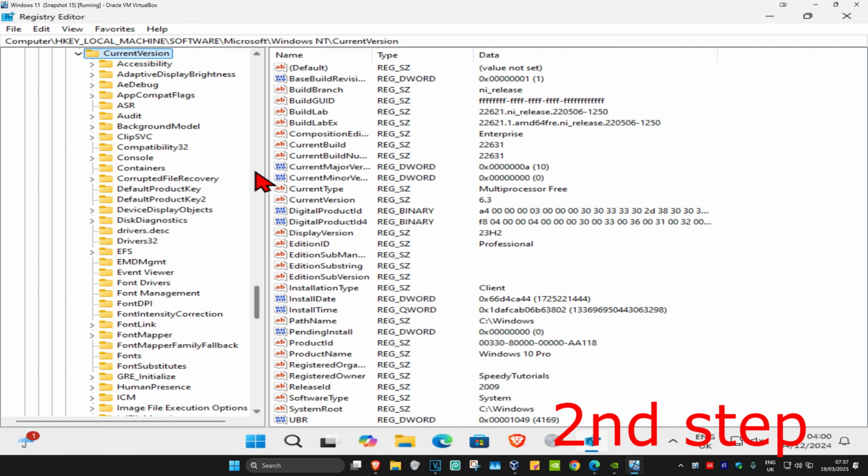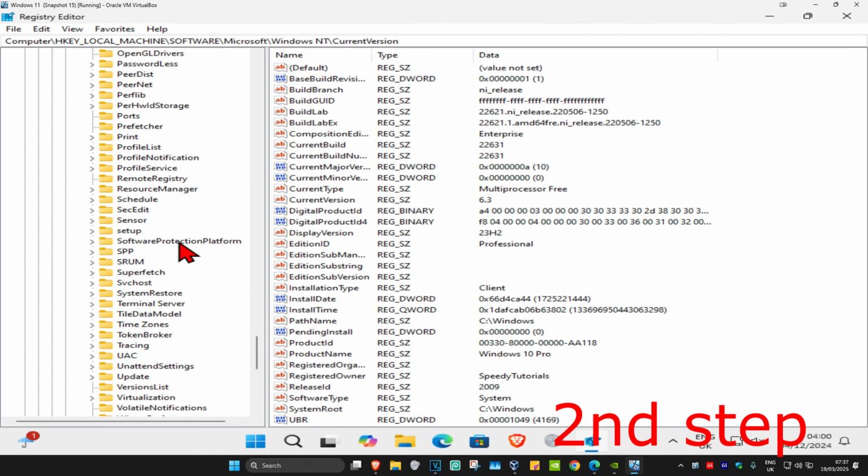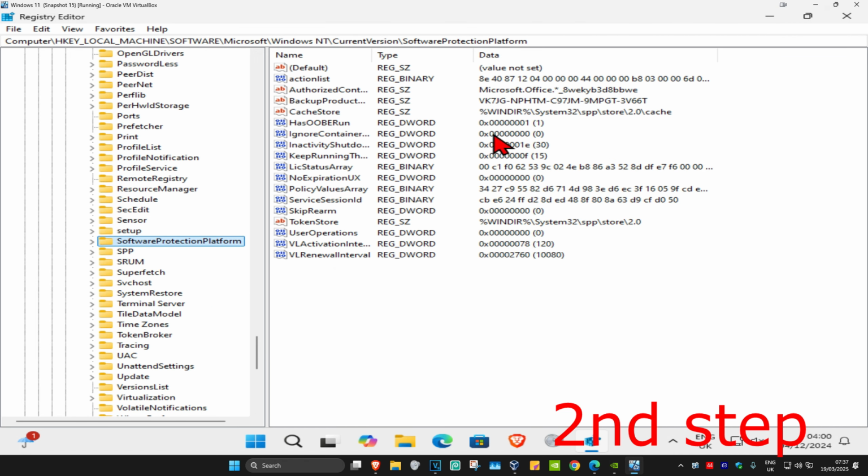And now we're going to click on Software Protection Platform. So we're going to scroll down until we find Software Protection Platform. Click on this. And now this will appear on the right side. Again, you can follow everything that I did up here.